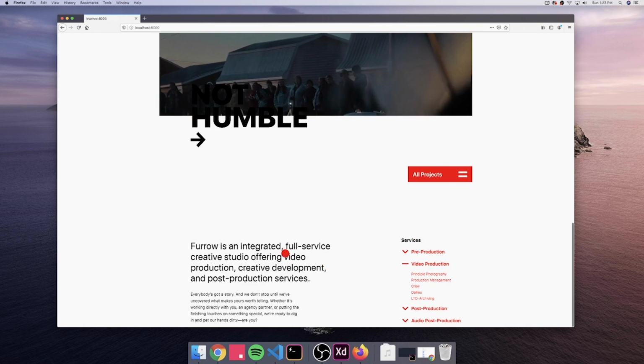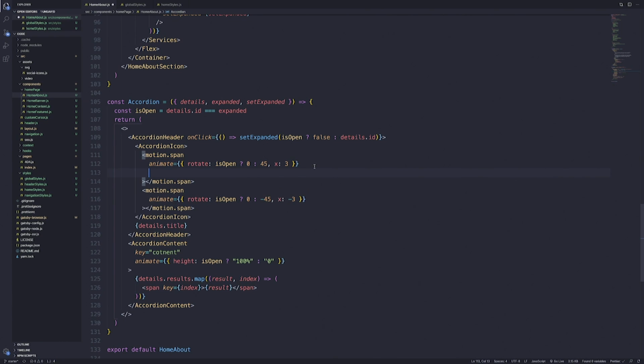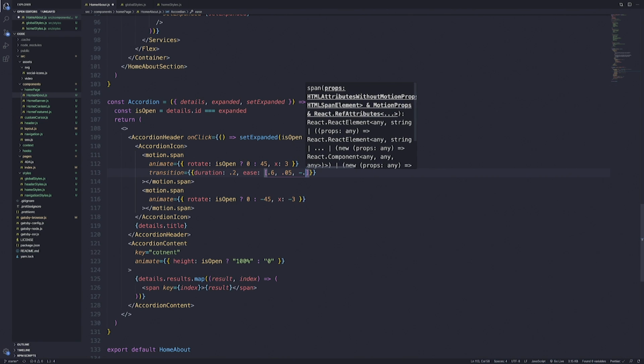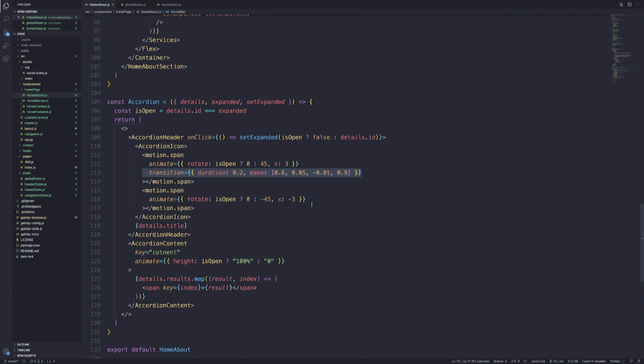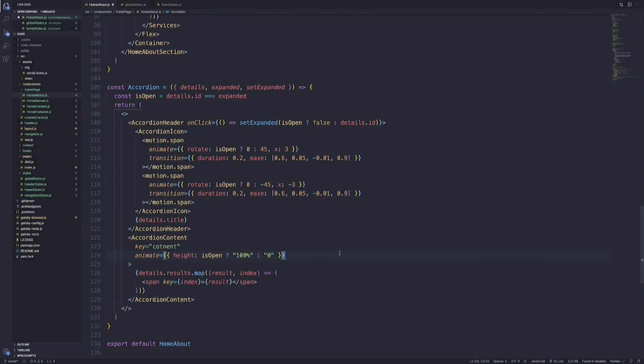Okay, perfect. I don't like the transition, right? So let's fix that. The transition is all the same. So I'll add it to 1 and just copy paste. So we'll add it to the motion span. We'll say the transition, our duration is going to be set to 0.2 and our easing will be set to the following. 0.6, 0.05, negative 0.01, and 0.9. We can copy and paste this transition for the other span tag, as well as for the content.